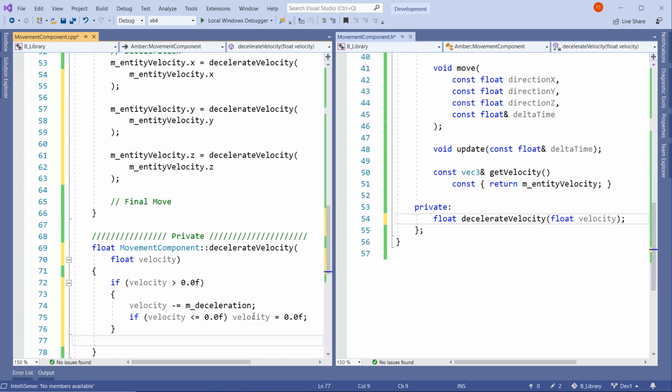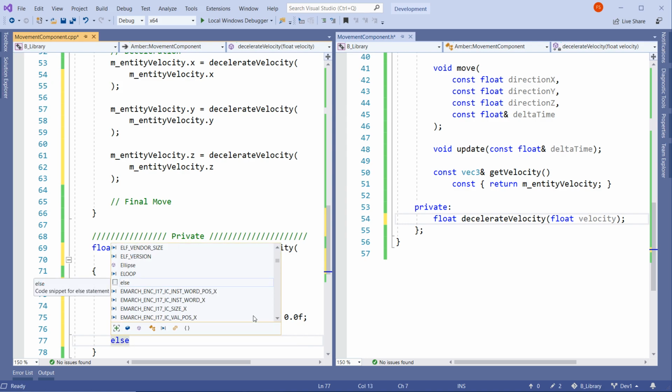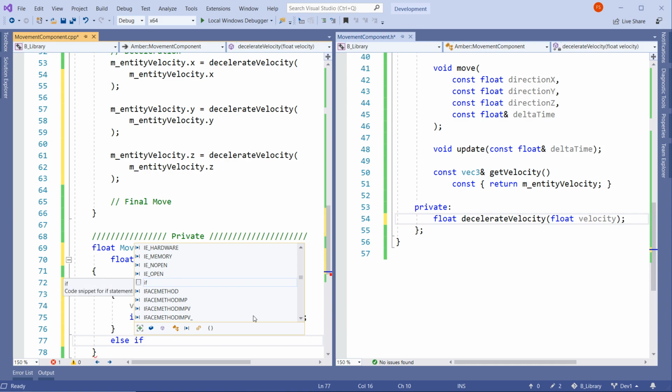Neat. And with a problem that we have with floating point, that is a very good idea. Setting 0 is very important. If you'd seen last Saturday's video, then you'd know why. So else if, we'll have another one.